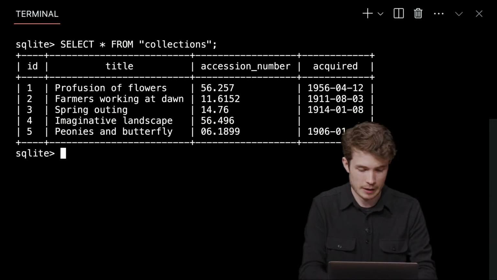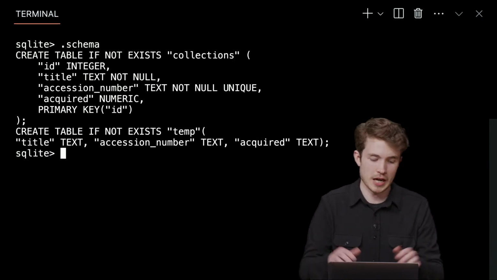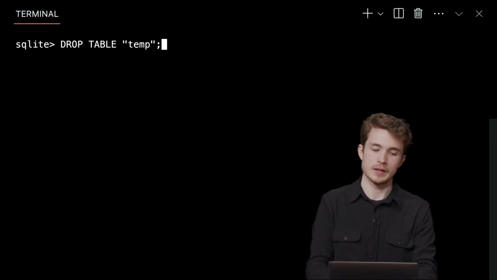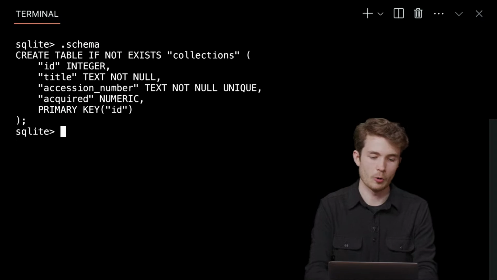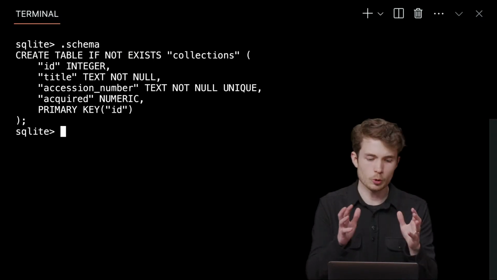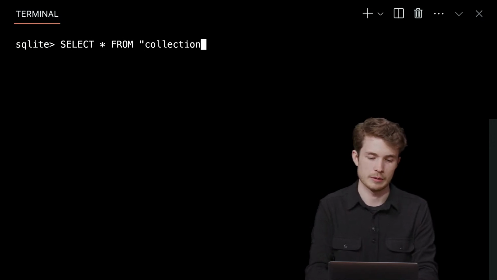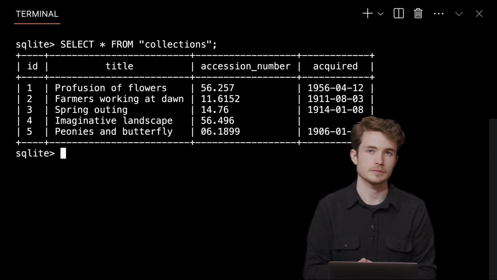And now if I type .schema, I still see temp, but what can I do now? I could just delete that table altogether. I could say drop table temp, as we saw last week, semicolon, hit enter, .schema again, and now we're back where we want to be with a single table, and now we've imported our data from our CSV with primary keys. If I type collections here, we see it all in this table.